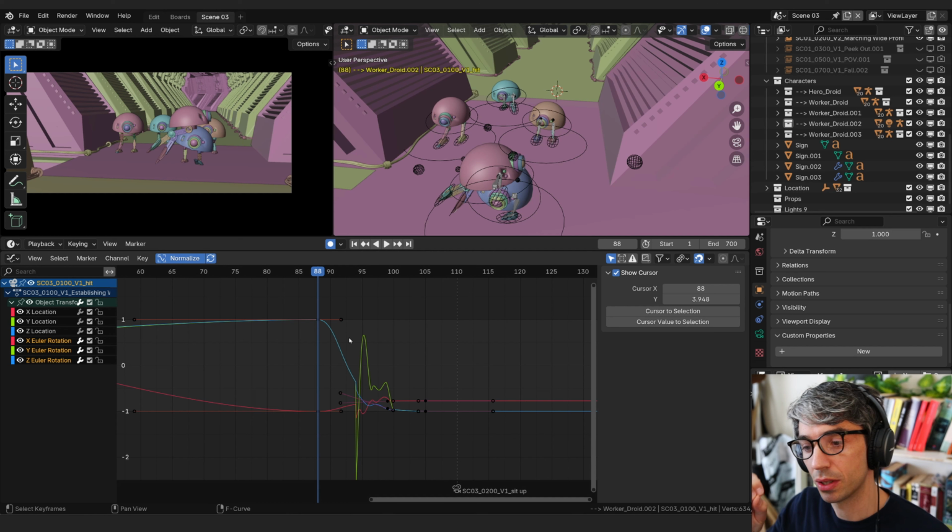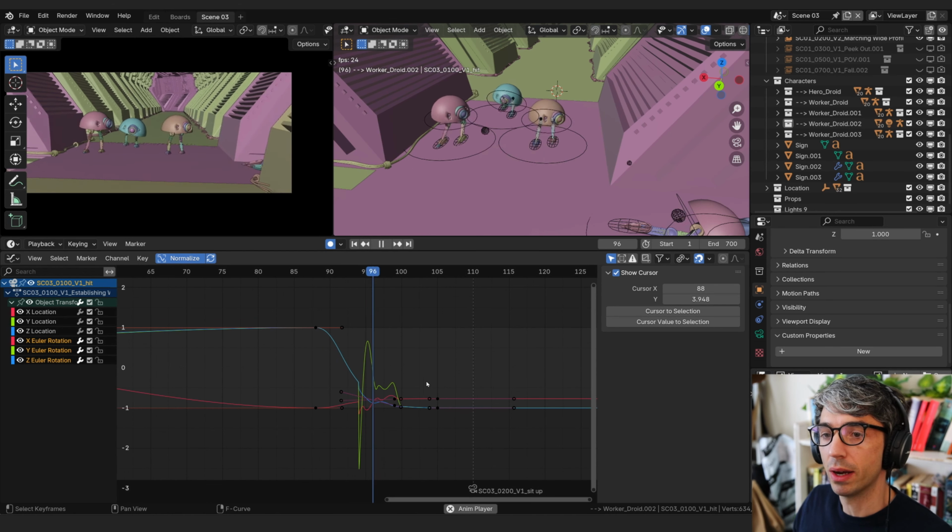So yeah, that's how you can use noise modifiers to create little bumps and jostles pretty easily in your camera if something has an impact. It's a great little tip. All right, let's keep moving.